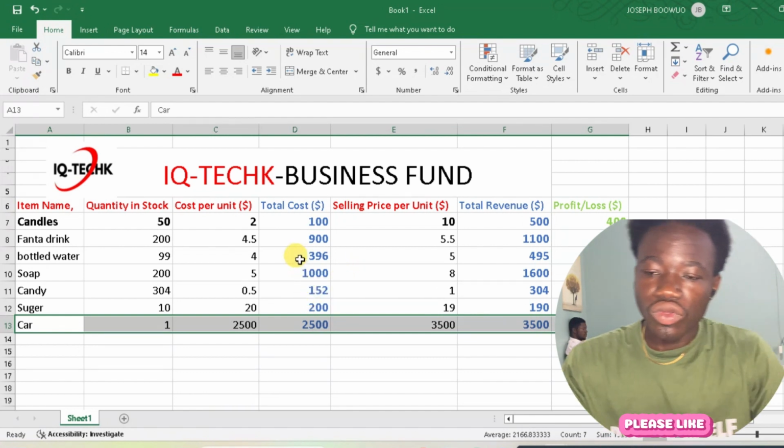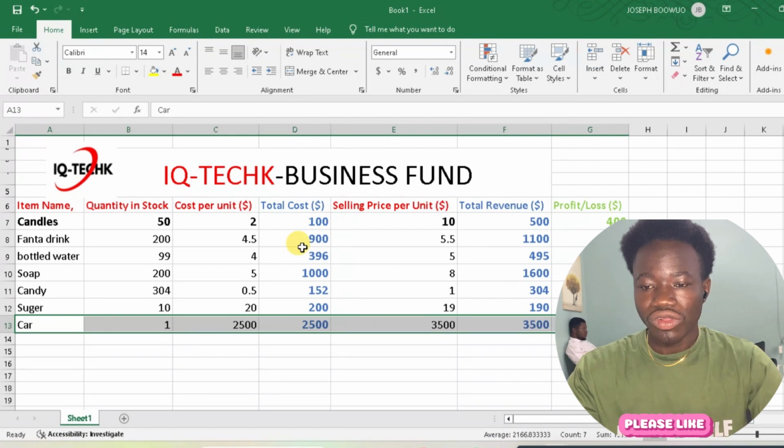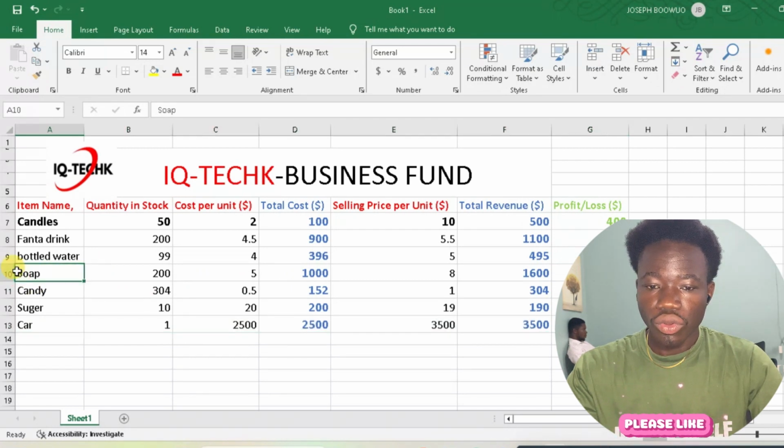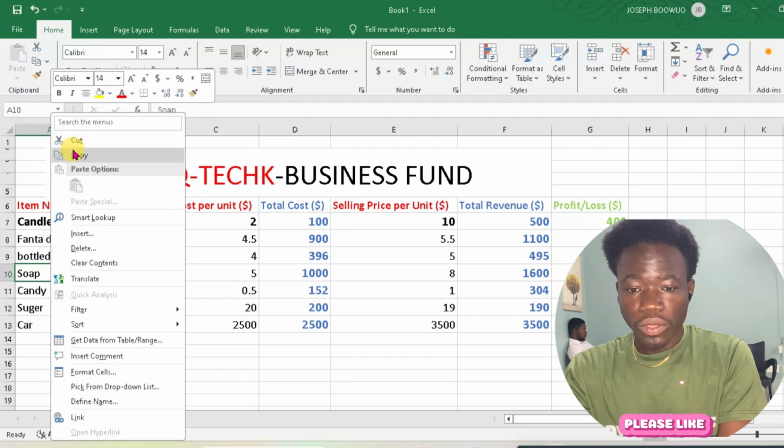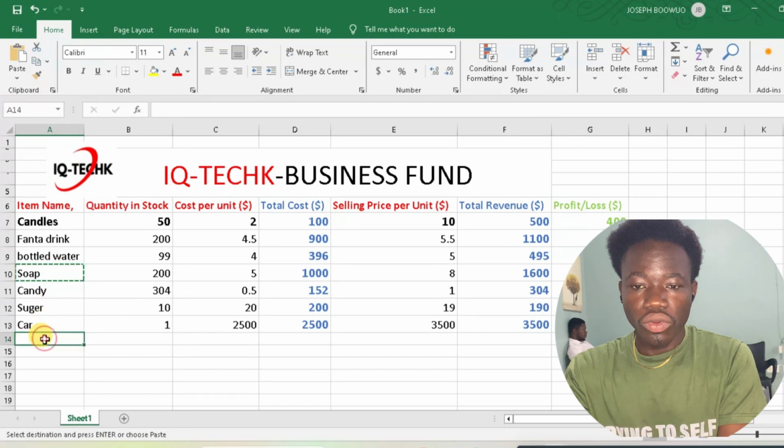Now we want to look at how to copy your cell content and paste it in a different cell. So I want to copy this cell, that's soup. Just highlight it and press Ctrl+C to copy, or you right-click on it and select copy on your drop-down menu, and you can now paste it in a different place, in a different cell.